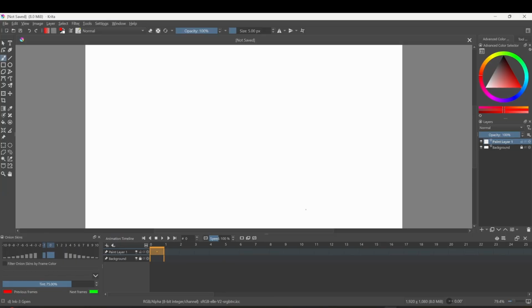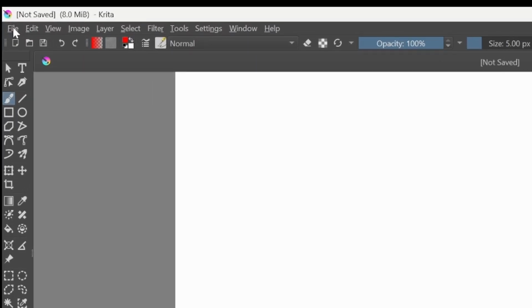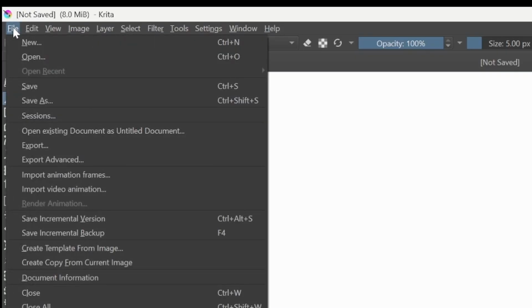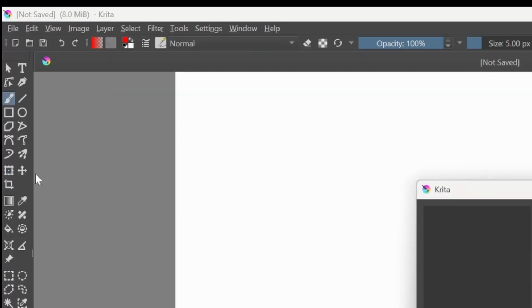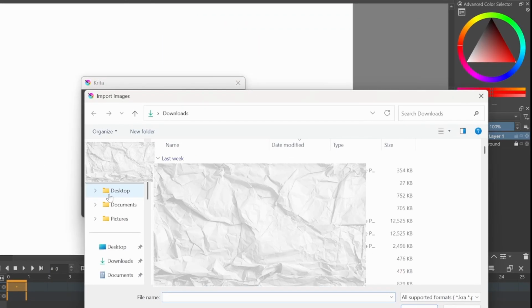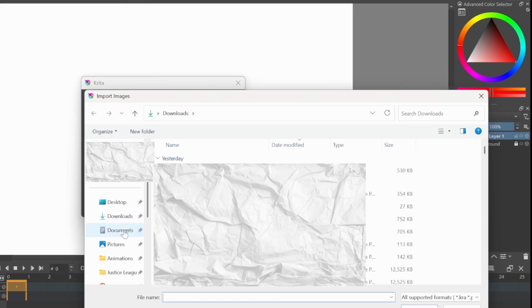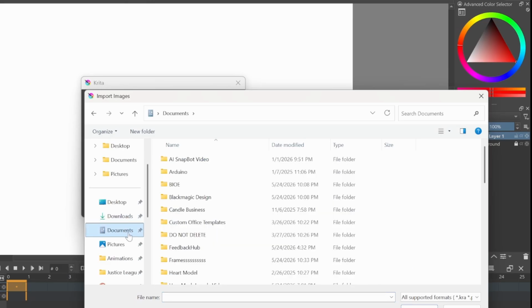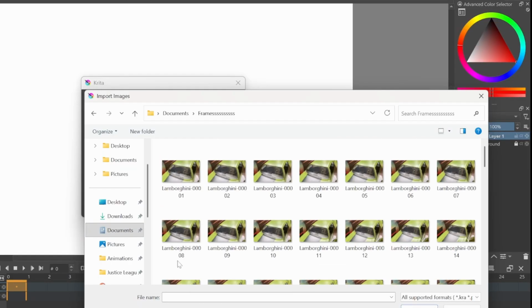Alright, so now we want to import all of the pictures that we extracted from the video. And what you want to do is go to File up here in the top left corner. Go ahead and click that. And then you want to go to Import Animation Frames like this. Go ahead and click that. And then you want to just go to Add Images like this. And then once you're here, you want to go to that folder that we stored all of the pictures in. So I'm going to go down here to Documents, which is where I put it. And then in Documents, I have it right here under Frames. So I'm going to go ahead and click this folder.